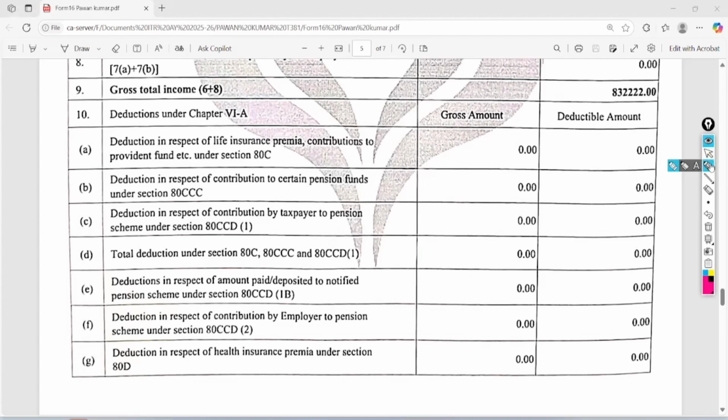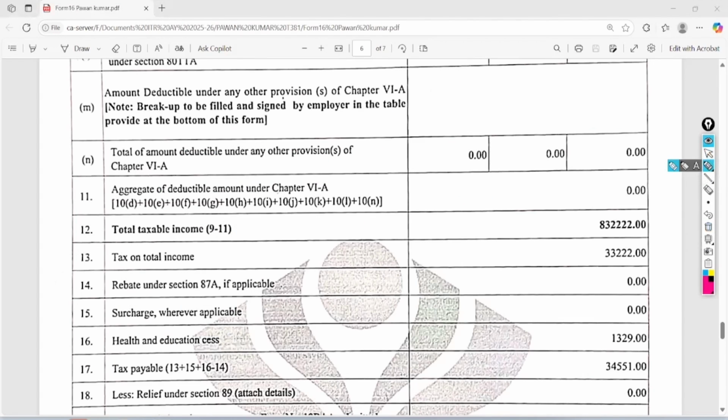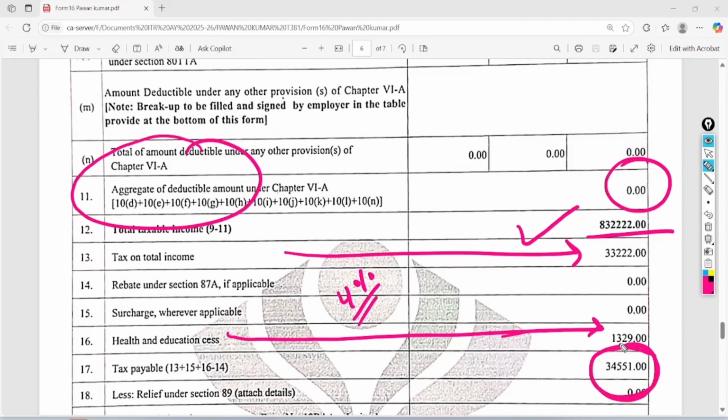And now in the deduction section you will be able to see 80C, 80CCC, 80CCD. No deduction is given here because you have selected new tax regime. After all your deductions, aggregate deduction becomes 0, then your taxable income will be this much, and now you have to pay tax as per slab rate which will come to 33222, and you know very well after tax you need to pay 4% health and education cess. So overall you need to pay 34551 as your tax, and the same has already been deducted as TDS.